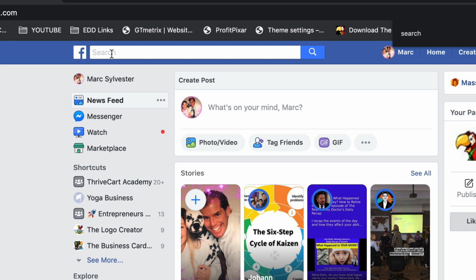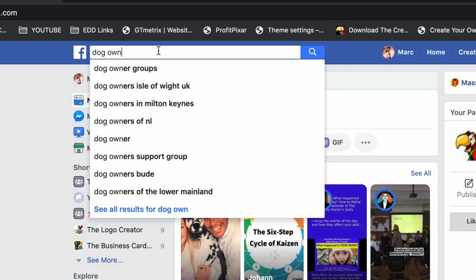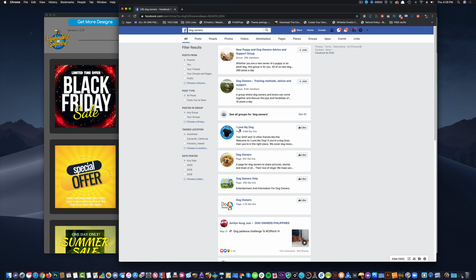Let's say I'm selling dog collars and I need to find a better niche target market. So what I'm going to do is type in dog owners and see what comes up. Dog owners, and you'll see things are starting to populate up here. So dog owners, and I'm going to hit return, and I have new puppies. Okay, so now I know I can maybe market my product to people that have new puppies, or trainers, dog trainers. And here's I love my dog.